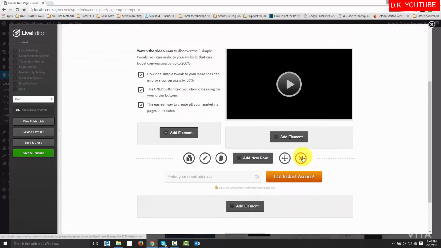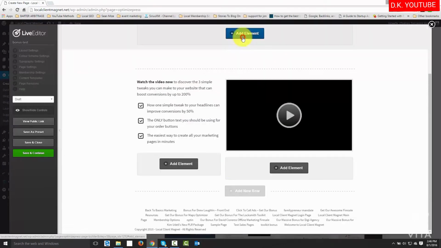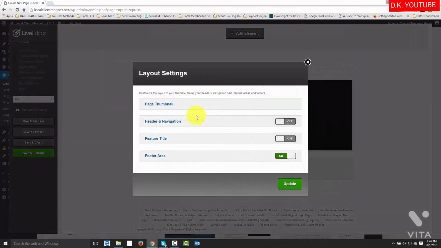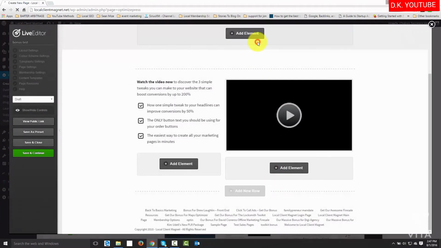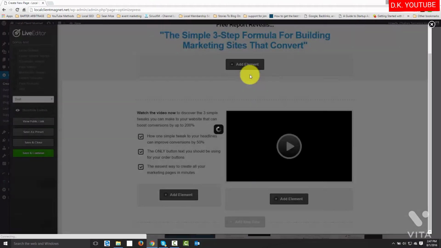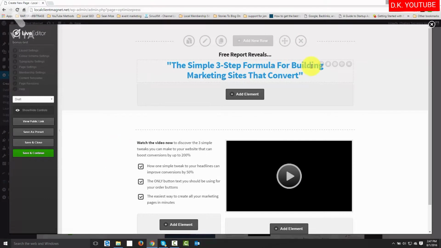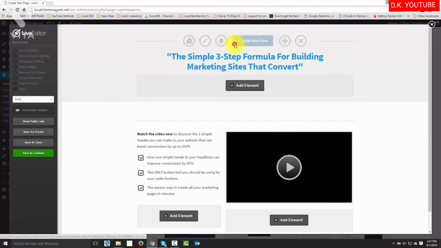We're going to get rid of this, and this down here. We're going to get rid of all that noise down there. And what we're going to do is add in a headline. You'll notice that you've got a pre-headline here. We don't have to have that for a bonus page.